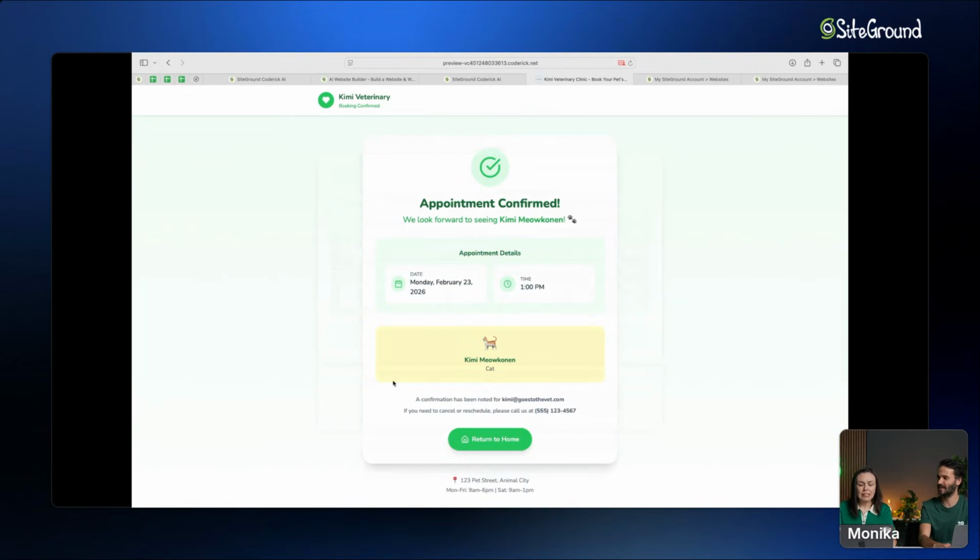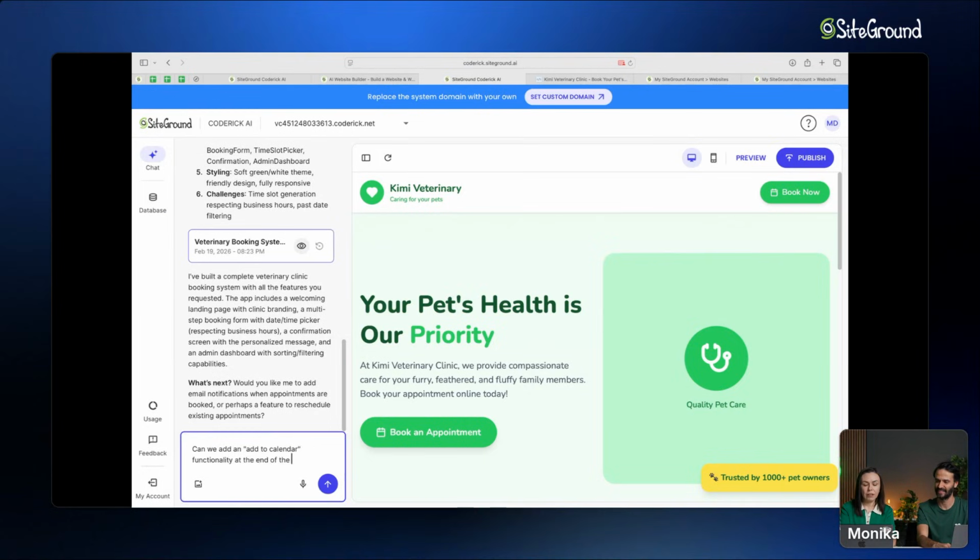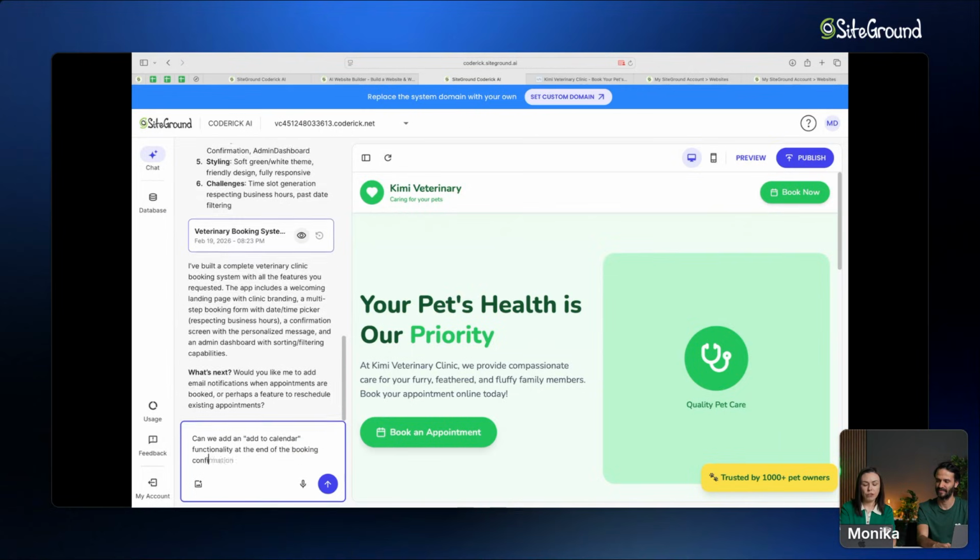Are we missing a functionality here? I think I am. So for me, because I'm very busy, I'm sure you are as well, if something is not in my calendar, it's not happening. So it would be really easy to make all of the pet owners' life easier to actually have an add to calendar functionality here. So I'm going to ask Coderick to add it for me. Can we add an add to calendar functionality at the end of the booking confirmation?